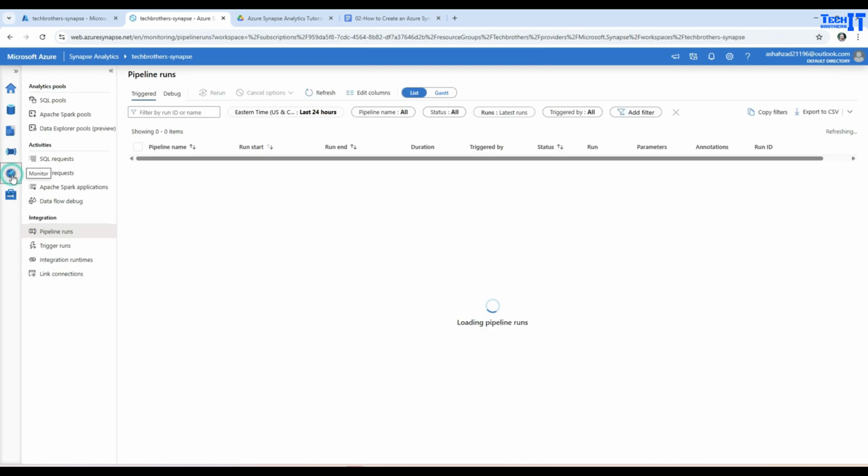And here's the monitoring, and you can see if those pipelines you have run, and with the SQL pool or Apache Spark pool, data explorer pools, all this you can see. Then you have SQL requests, all those queries you have run, KQL queries that you have run, or Apache Spark applications, and data flow debugging. So there is tons of information.